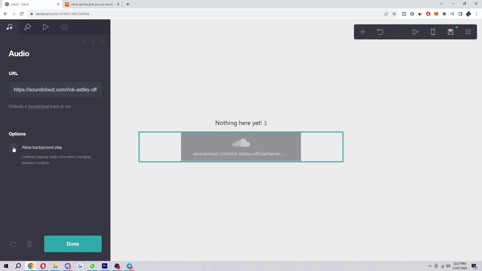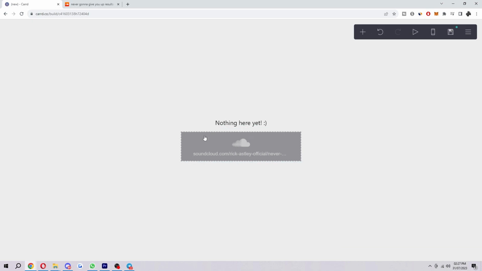And then you can also choose the option to allow background play. And what that will mean is it will continue playing audio even when changing between sections. So once you have all your options selected and you've got your song pasted, you want to click done. And now the audio has been embedded into your website.